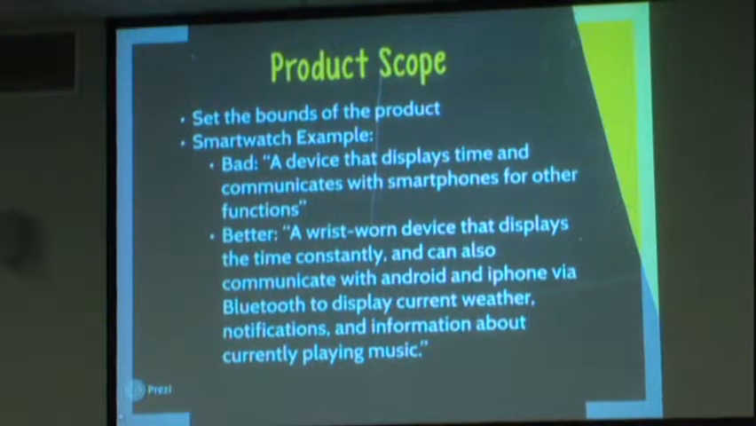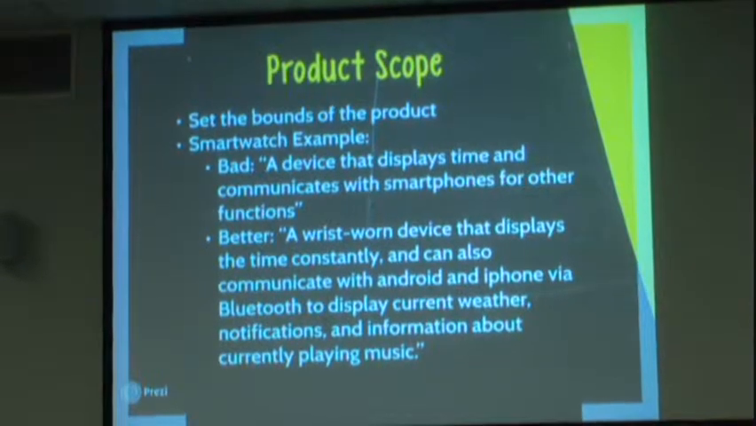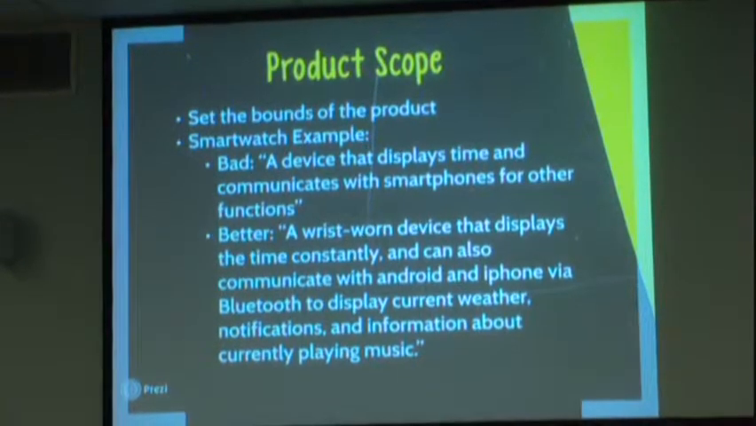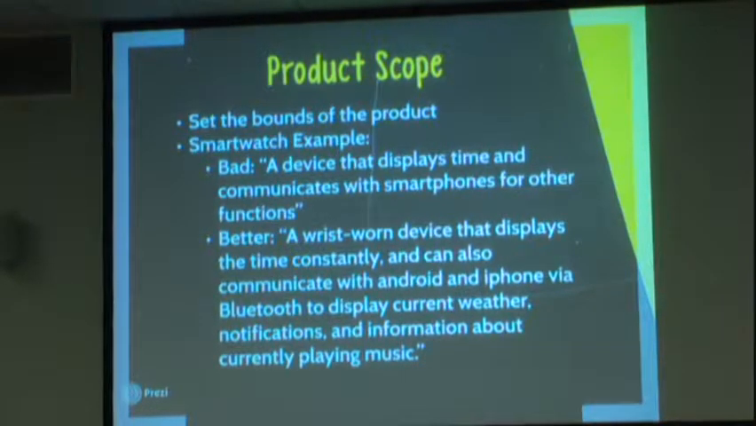So product scope. I talked a little bit in the beginning about product scope being one of the most important things in defining a project and doing it well. When you set the scope of a project, you're setting the bounds. You're saying what is included and what's not included in this product. It's really critical, because as you go through a product, people will make suggestions and try to change things.